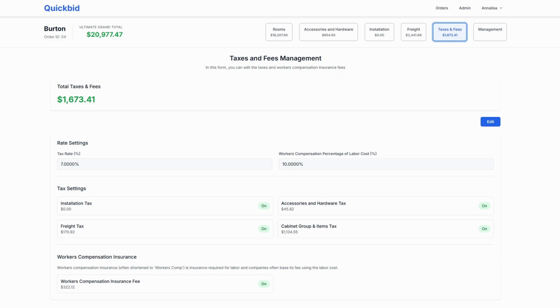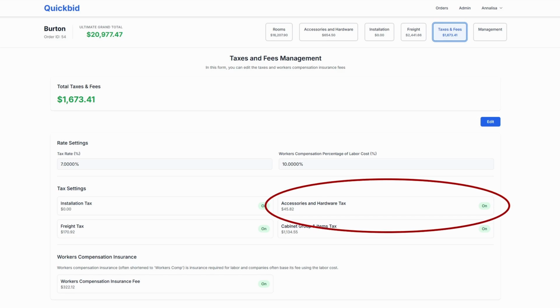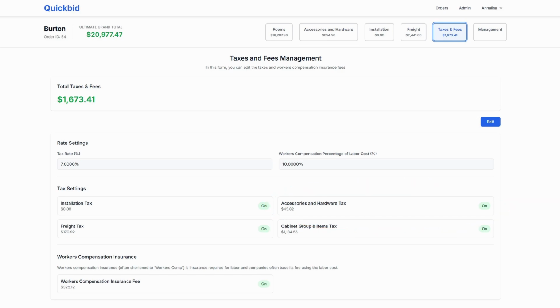Now, not everything is taxable in every state and tax laws can change, so Quickbid gives you control over what gets taxed. You can toggle each of these on or off. Cabinet groups and items tax. This applies your tax rate to all cabinets and items in the Rooms tab. In most cases, you'll have this on. Installation tax. Set this based on your local requirements. Accessories and hardware tax. This applies to items in the accessories and hardware tab. Things like extra pulls, knobs, or appliance panels that aren't part of the main cabinet order.